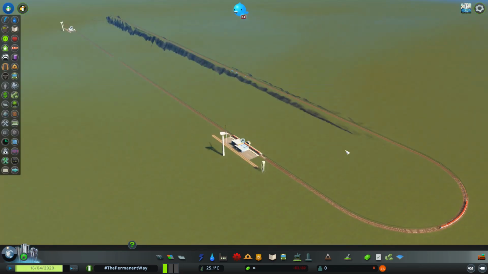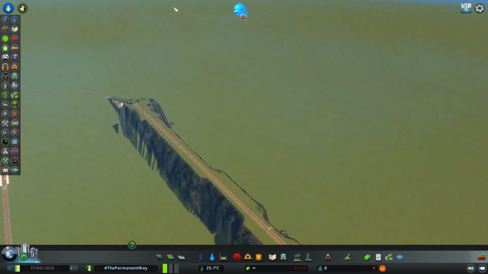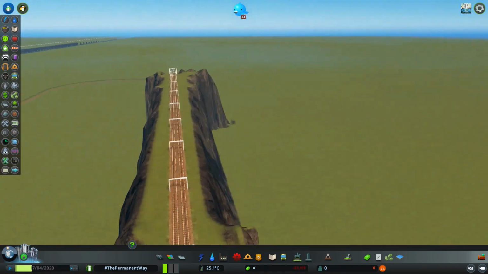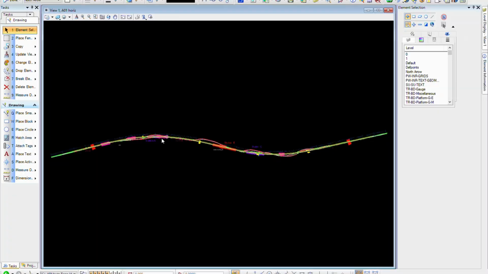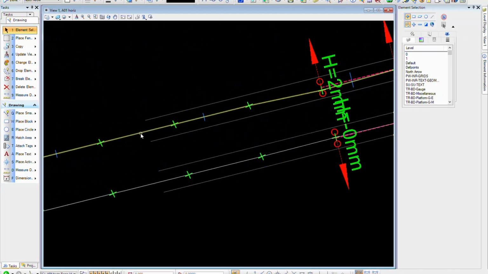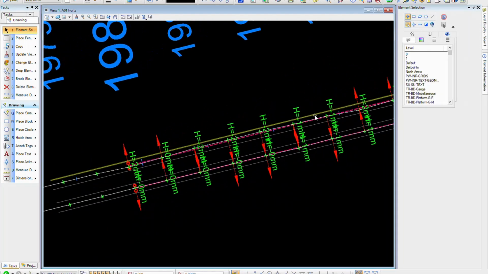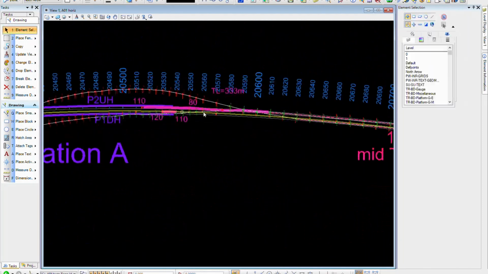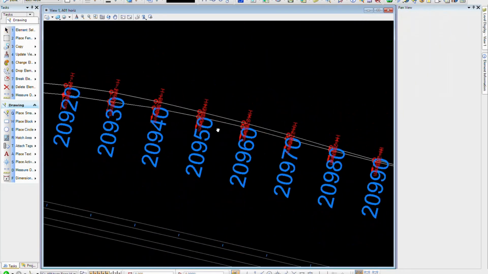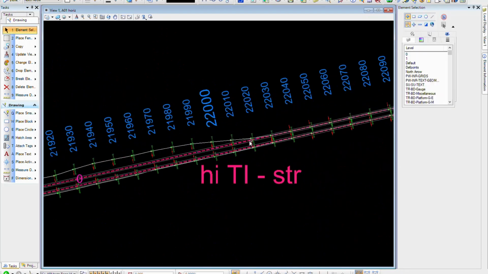To end tonight's video, I thought I'd show you what horizontal and vertical alignment design look like in real life, or rather, what it looks like on my screen when I'm doing it, seeing as it is my day job. Here's a very quick look at what I see when I'm doing horizontal alignment design. In this case, we've got an existing railway that we're realigning slightly, applying what we call slews to change the curvature to allow us to get a little bit more speed out of this railway.